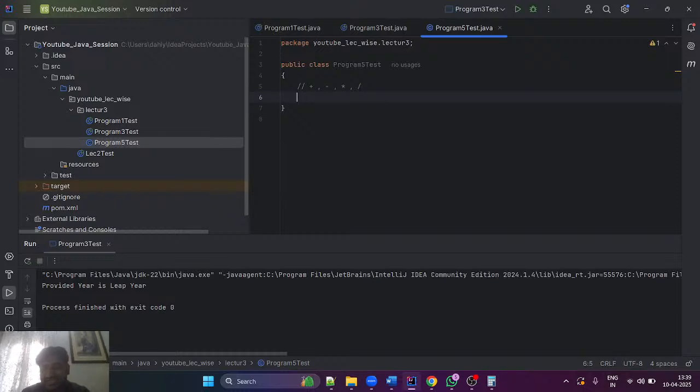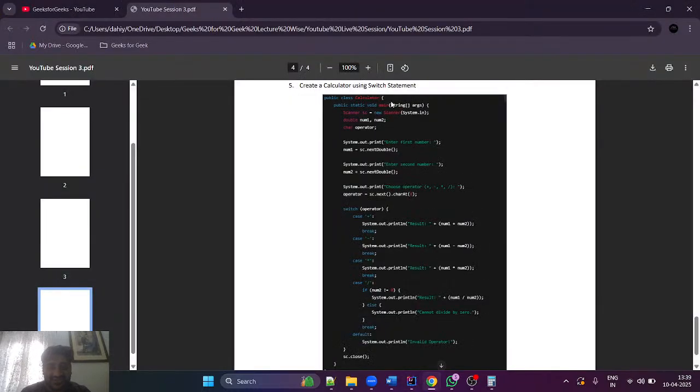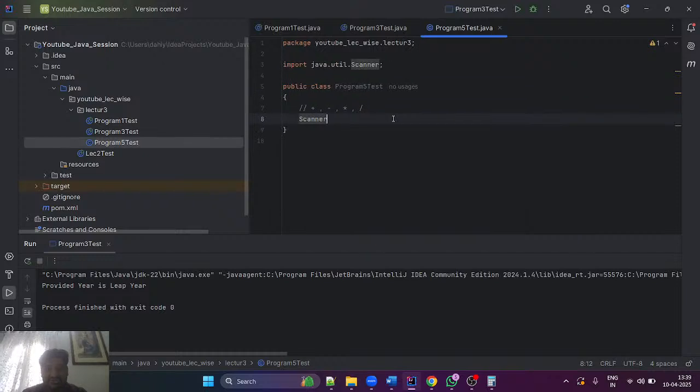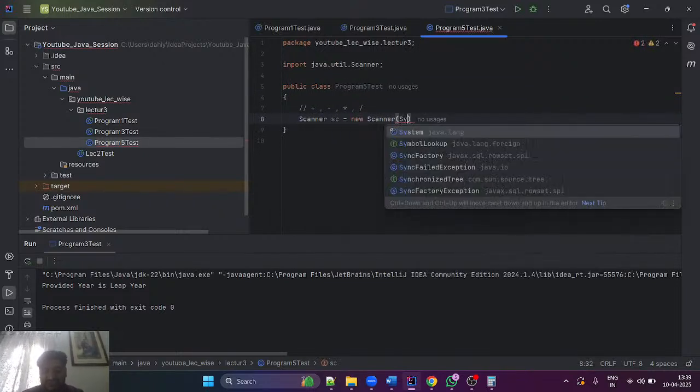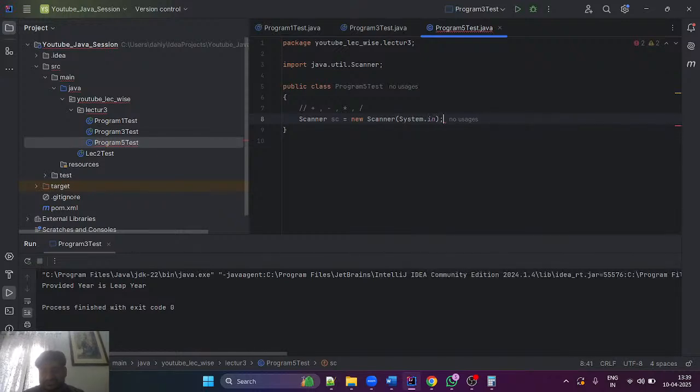In Java, there is a class known as the Scanner class, through which we can accept input, like we have done. So let's use Scanner sc = new Scanner(System.in), through which we can accept whatever input we want to check.